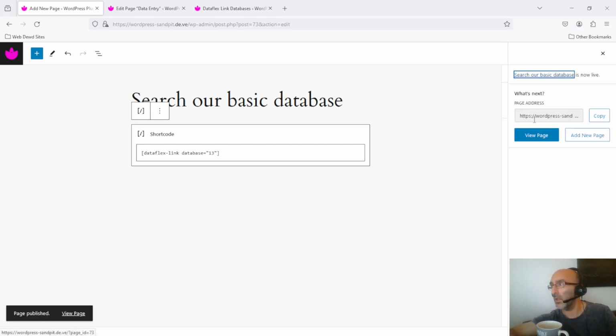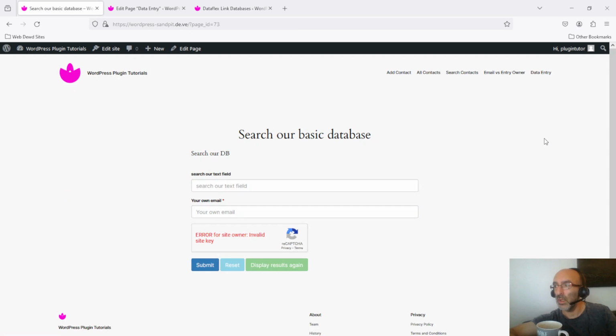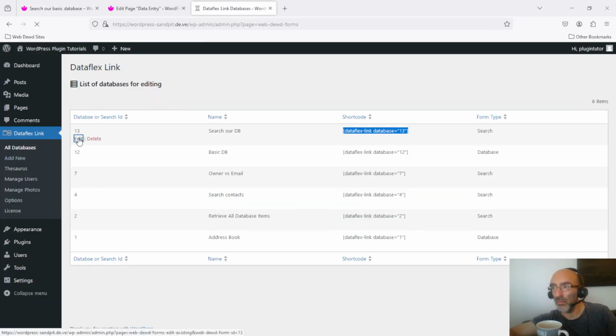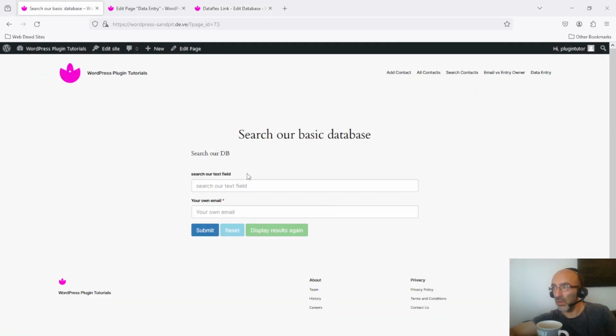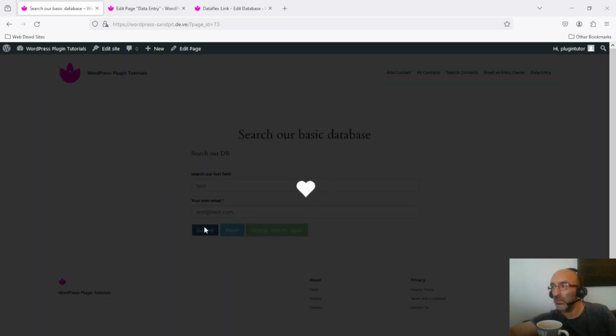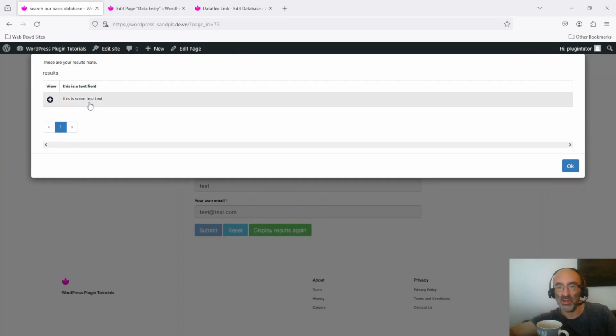Okay, so let's view this page, and we can see that we can now search this page. So what we're going to do is remove the reCAPTCHA as we have done before. Let's search for text, and test@test.com is the email we're using to identify ourselves. There we go, and this is some test text.